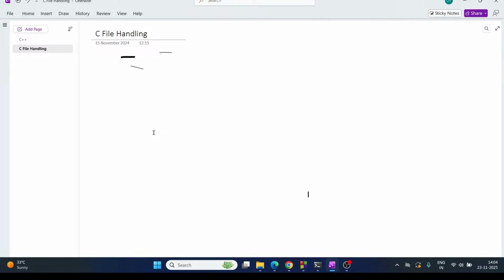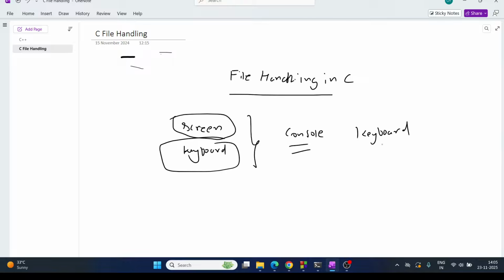Okay. So see here, why are we studying this file chapter? Whatever output you were seeing on the screen, and whatever input you were taking from the keyboard and displaying on the screen, all the input and output you were doing with the help of the console. Console means we have our keyboard and screen. So you are doing all the input output operations only related to this.